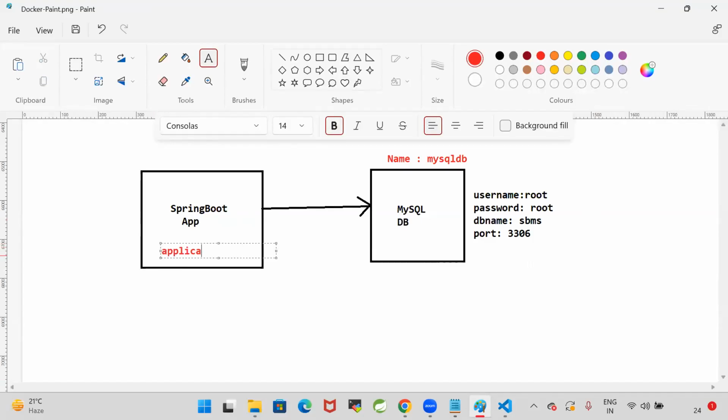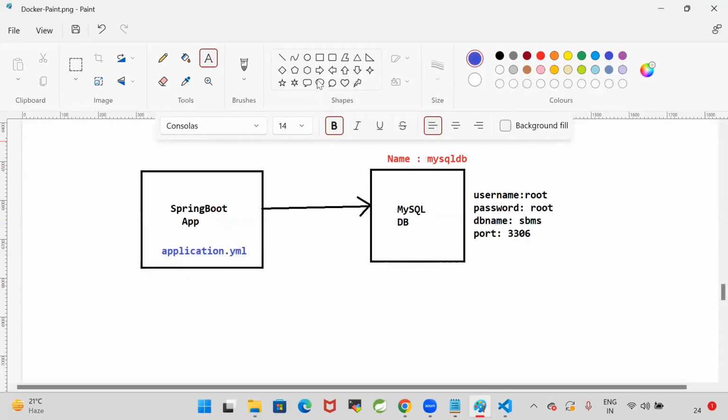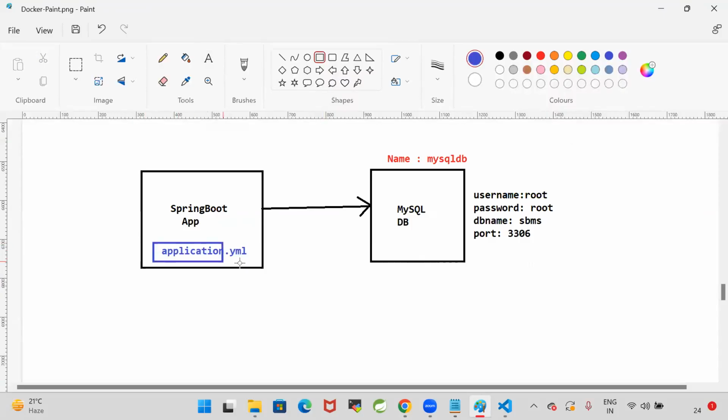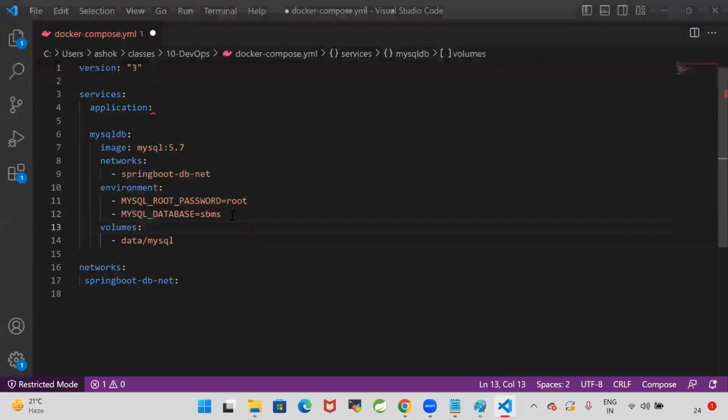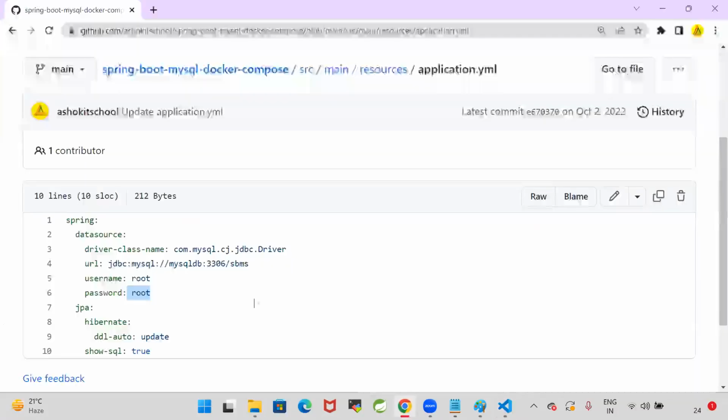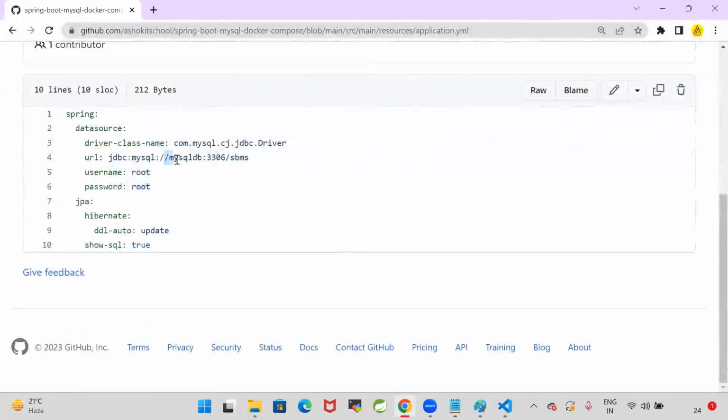In the application, there is a file called application.yml. This is used to configure the properties in the application. In this application.yml, we have configured our data source properties. Okay, guys, this application.yml file in the project will contain data source properties. So here in the Docker Compose, whatever name you are giving for the container, the same name you need to give in the URL also.